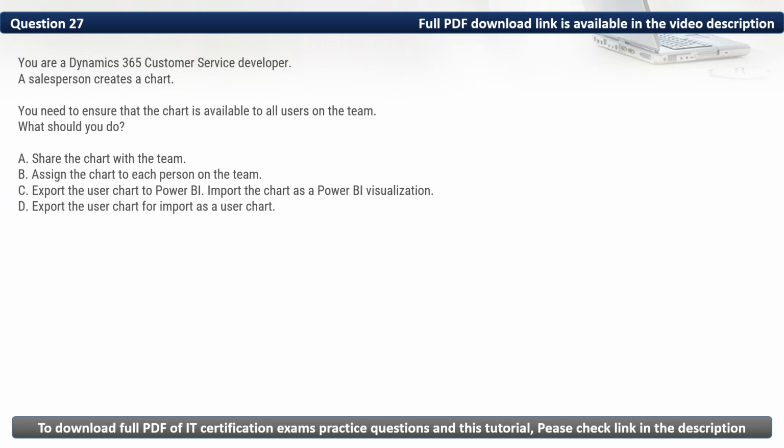Question 27. You are a Dynamics 365 customer service developer. A salesperson creates a chart. You need to ensure that the chart is available to all users on the team. What should you do? Firstly, let's eliminate the incorrect options.